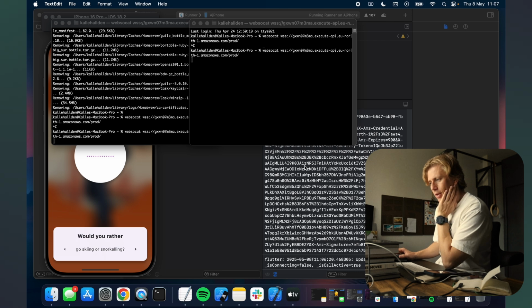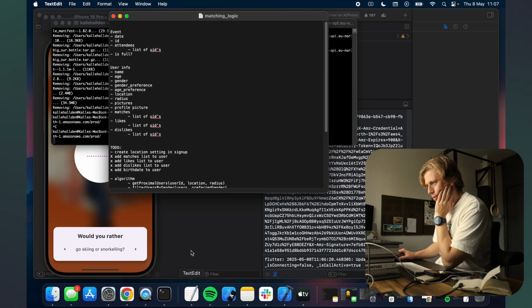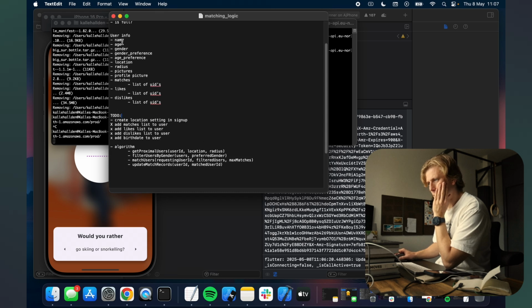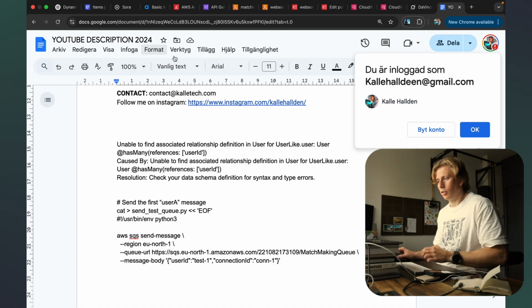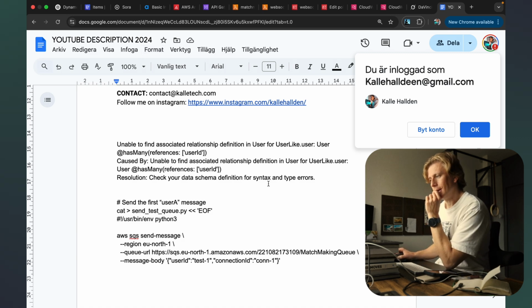I feel like I wrote it down somewhere, but I don't know where I wrote it down. There's like a command that I was running a few days ago, or a few weeks ago maybe, when I was trying the connections.